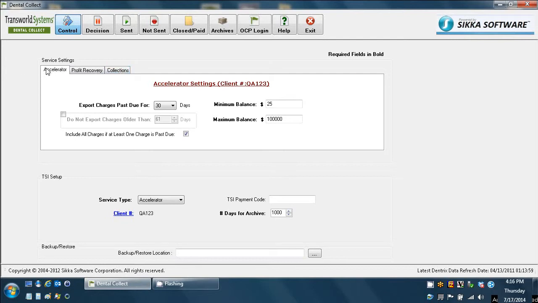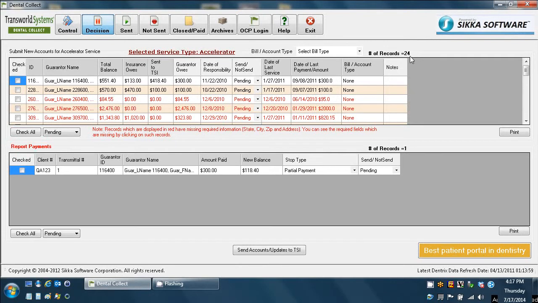For instance, we're in Accelerator here. You can export charges out of your software that are past 30 days. You can change that. You can make it between this date and this date. You can change the balances you want to look at, minimum balances, maximum balances. And once you have the criteria of what you want to see out of your practice software, say it's Dentrix, then you're going to come over here to the decision screen, and it's going to pull up the number of accounts it found. In this case, 24 accounts were found that match the criteria. All these accounts are over 30 days old.